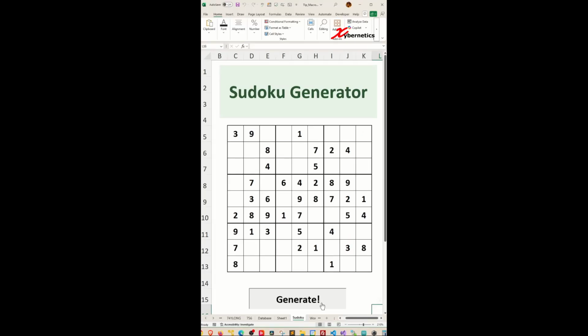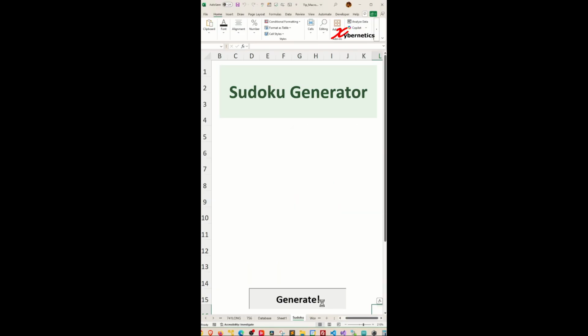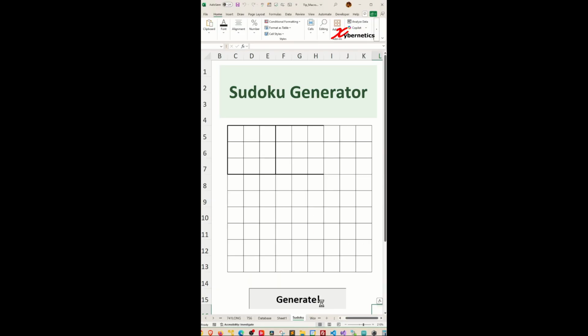Now imagine this, if you could generate unlimited Sudoku puzzles with just one click like this. No apps, no ads, just pure Excel magic. Let me show you how this can be done.